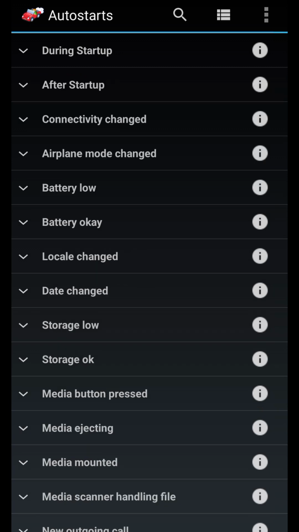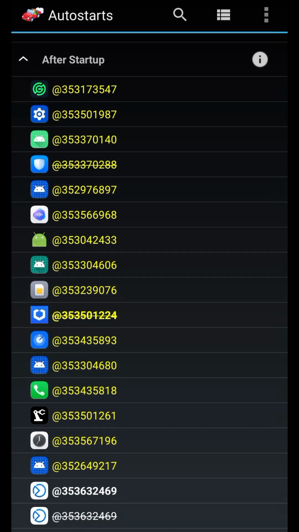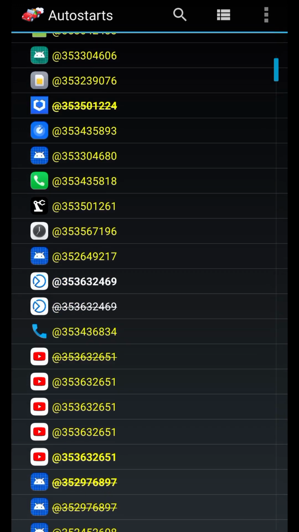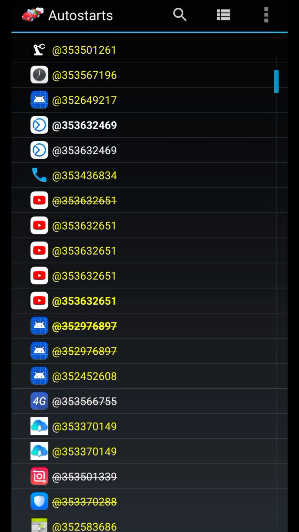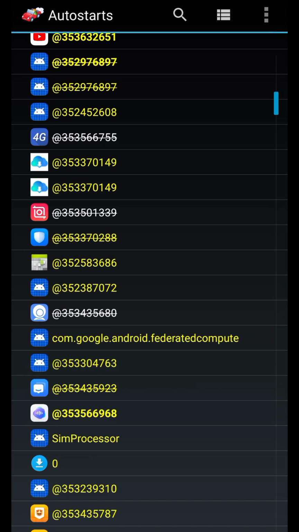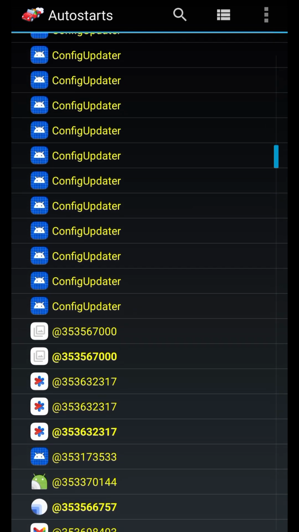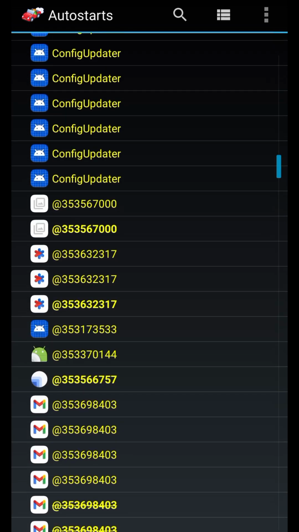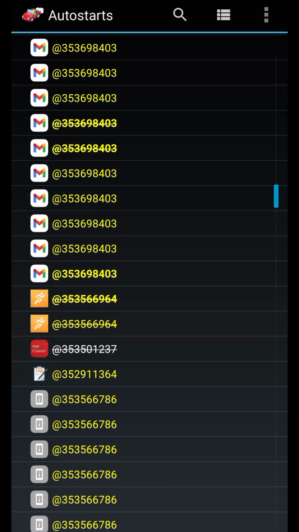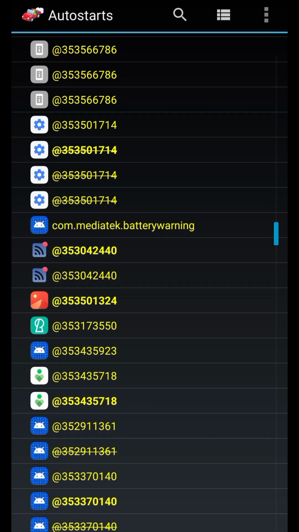Now you can see it lists the applications after startup. We recently rebooted our system from safe mode. Now you can see all these events were triggered. Now you can see a list of applications. If you look carefully here, and you see any suspicious application which you don't trust, just simply uninstall that.